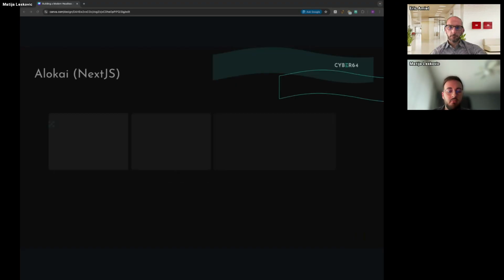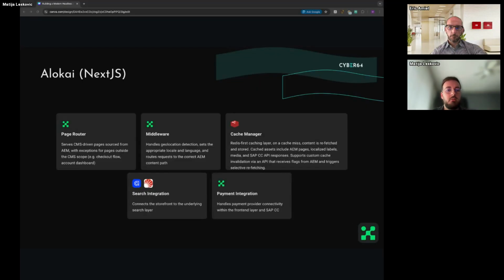All right, then the next layer Victor mentioned in the architecture overview is Alokai, which is based on Next.js. So this is the storefront layer. It's built on Next.js and sits between the user and everything else. And we have here five key responsibilities.